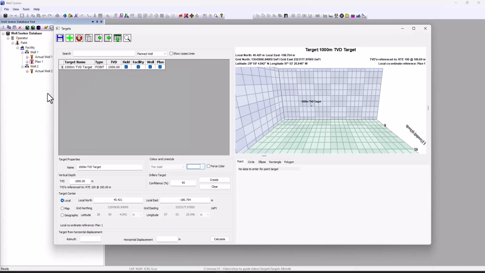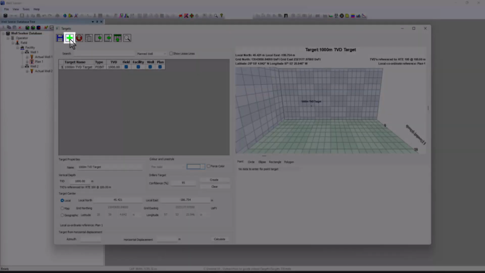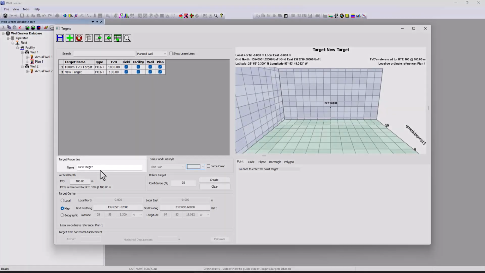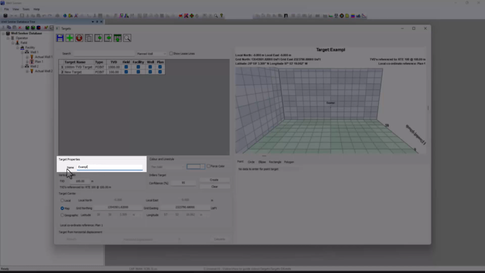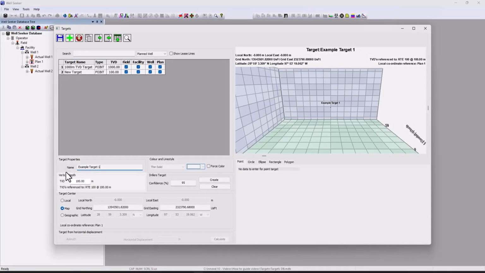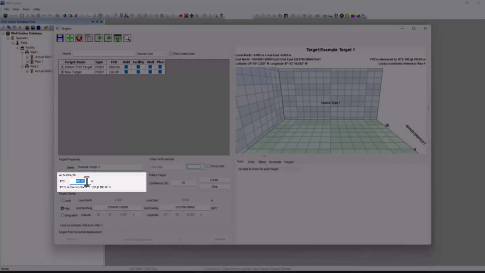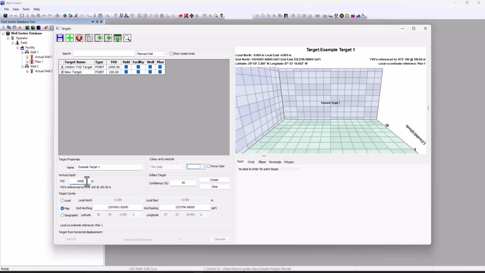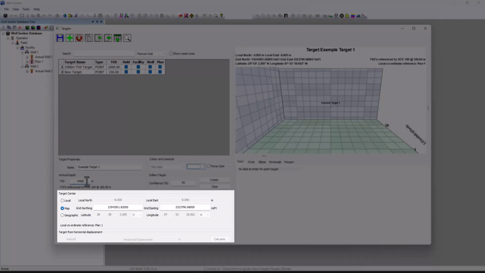To create a new target, click on the plus icon in the toolbar at the top of the dialog. Give your target a name, and then enter the TVD of the center of the target. Remember to enter the correct depth relative to your current reference point. There are three ways to enter the horizontal location of the target center. The first is local. This is simply the distance north and the distance east from the horizontal reference point. Use negative values for south and west.